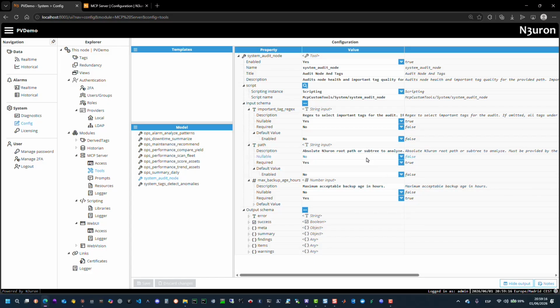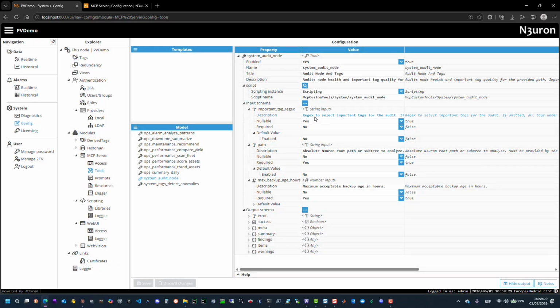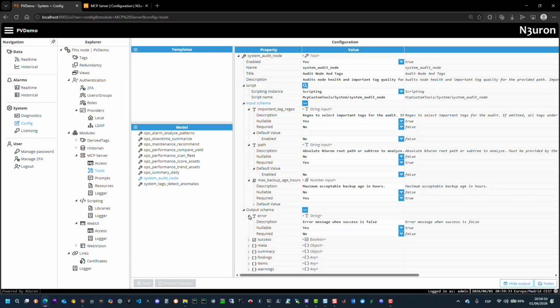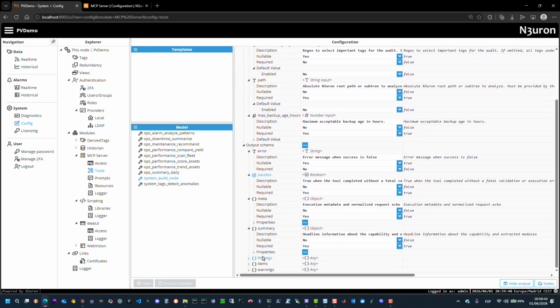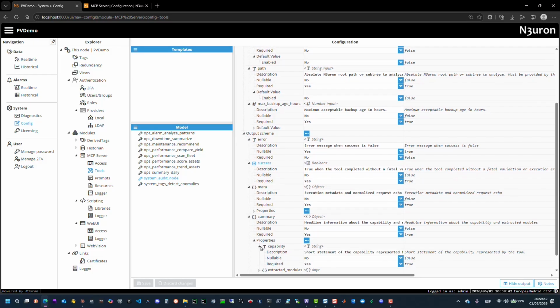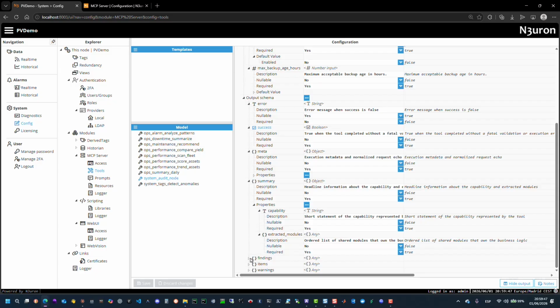When we open one of the custom tools, we can see its name, title, description, input schema, output schema, and the scripting script it is linked to. The input schema defines what arguments the agent can send. The output schema defines the structure of the result returned by the tool. To link the tool with the logic, we select the scripting instance and the corresponding script name. That script must exist in the scripting module and must be configured so it can be invoked externally by the MCP server.